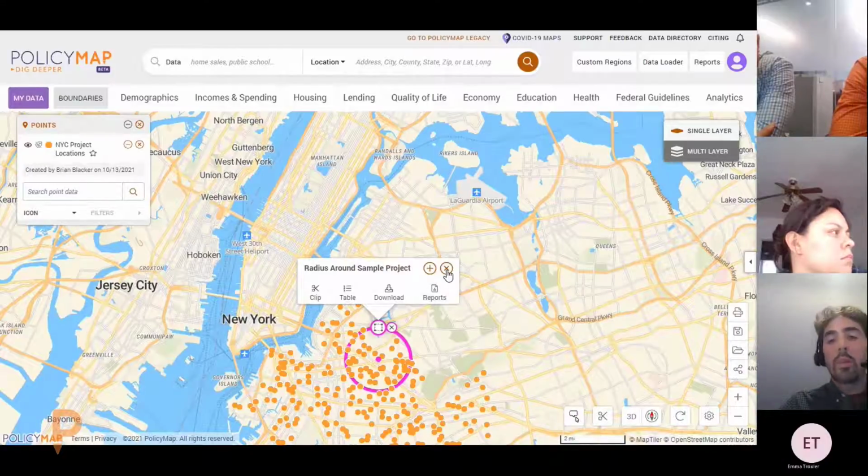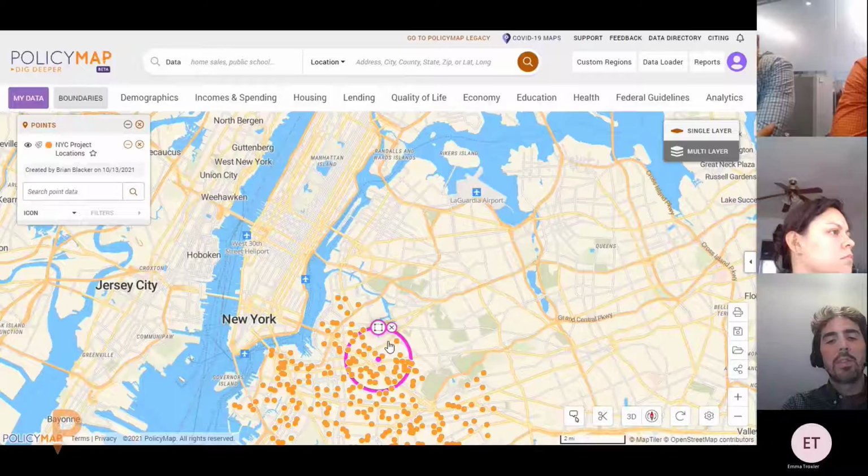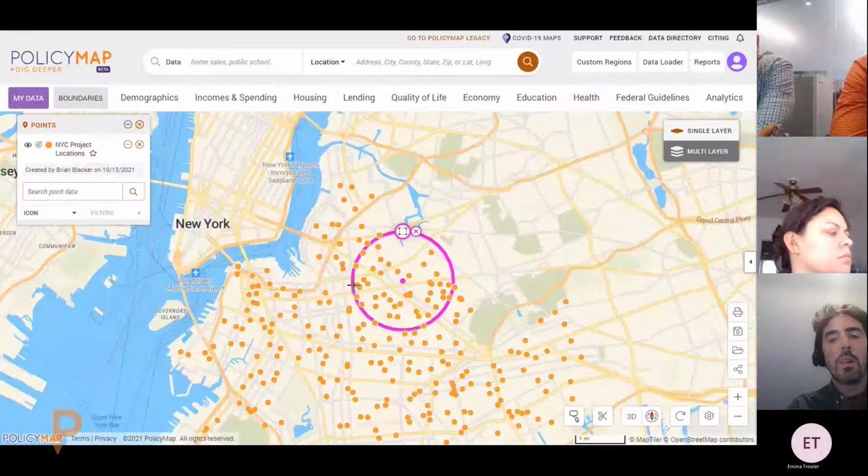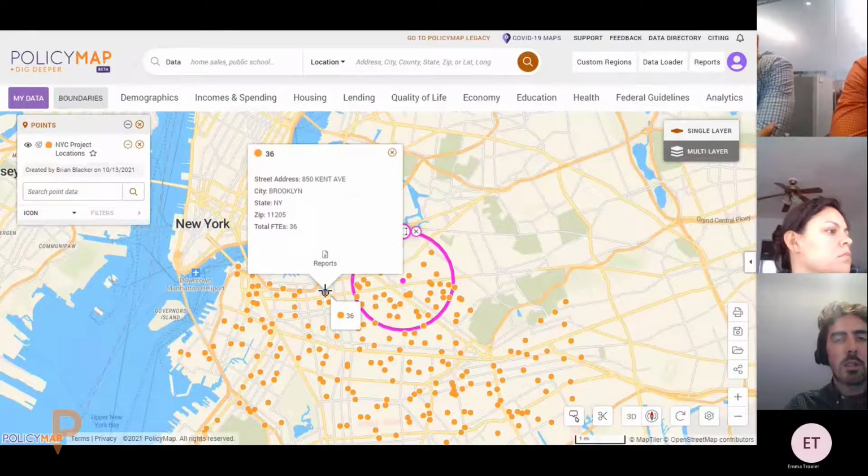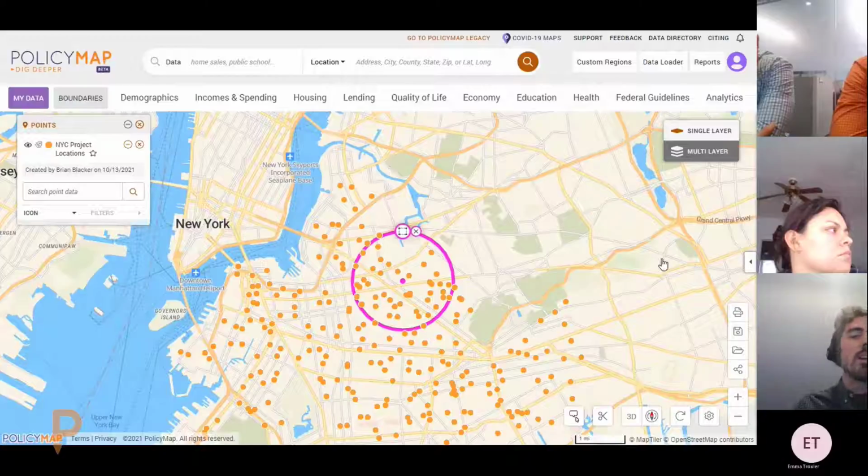So you can interact with it pretty much the same as you do with other PolicyMap data. Download it for selected locations and things like that. But that's just how to get it into the tool, and then accessing it.